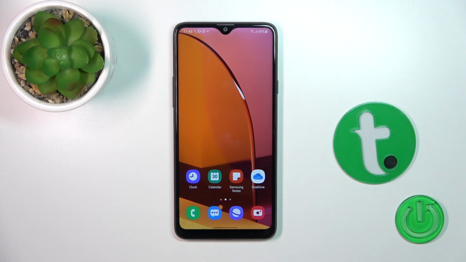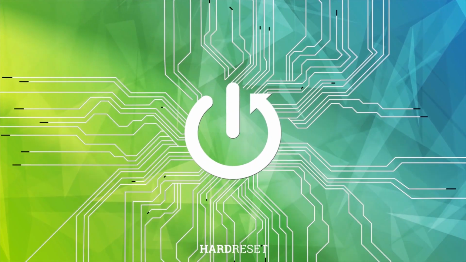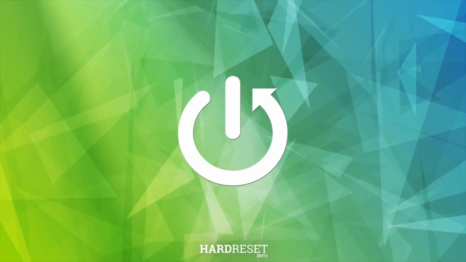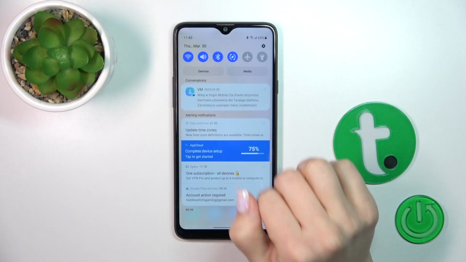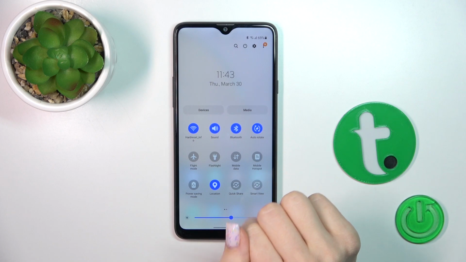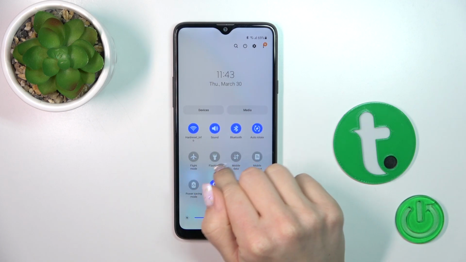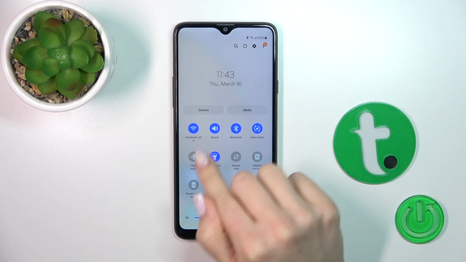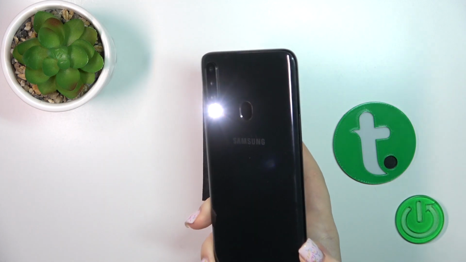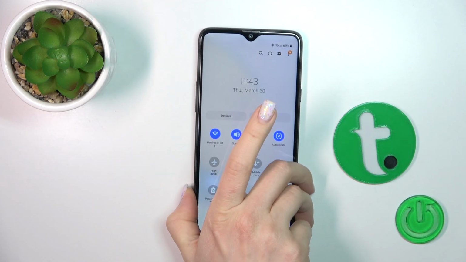Hi, today in front of me is a Samsung Galaxy A20s and I'll show you how to switch on the flashlight on this device. So let's first open the notification panel shortcuts, and here we should find the torch icon. Just click once on the torch icon, so now we can see that the flashlight is successfully activated.